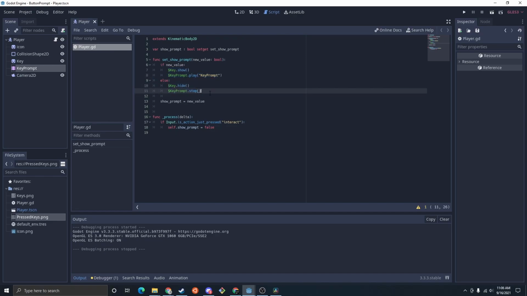Well, that was button prompts in Godot. Hopefully I was able to teach you something, and I'm looking forward to seeing you in the next one.